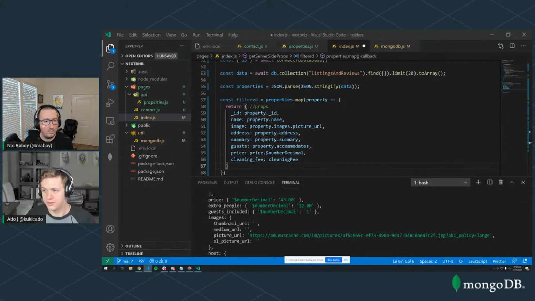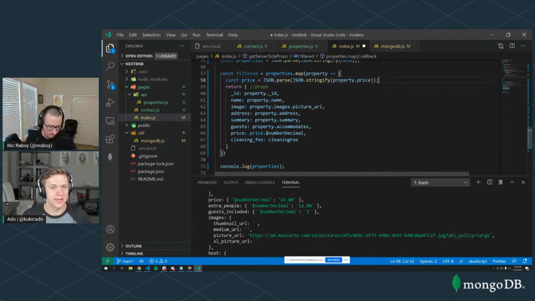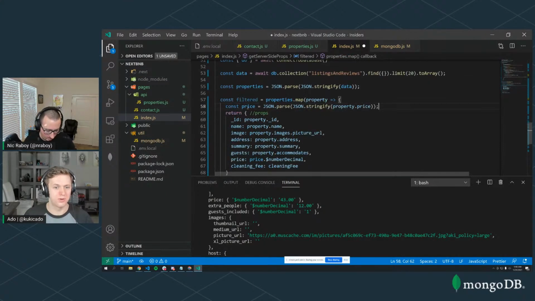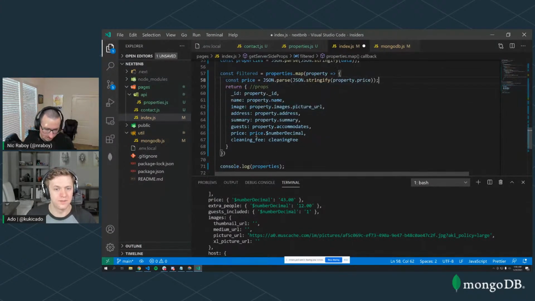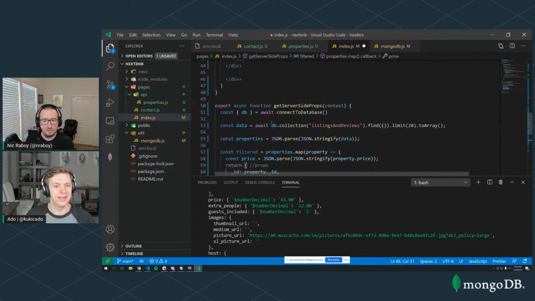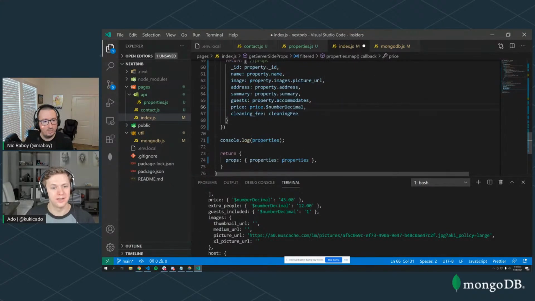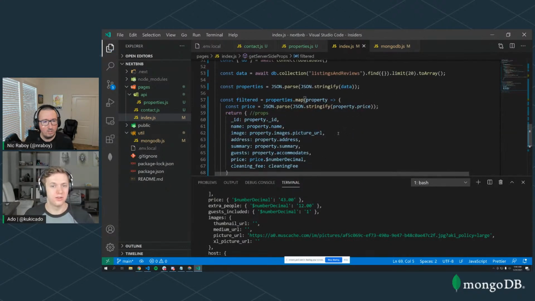And the other thing I'll need to do. And you're just picking out the fields that you want then, in this case, right? Yep, I am just picking out the fields I want. And again, for this price, the reason that React didn't like it is because of this $ number decimal. So we're just going to take care of that in the get server side props method, clean up the data, and then send it to the front end.